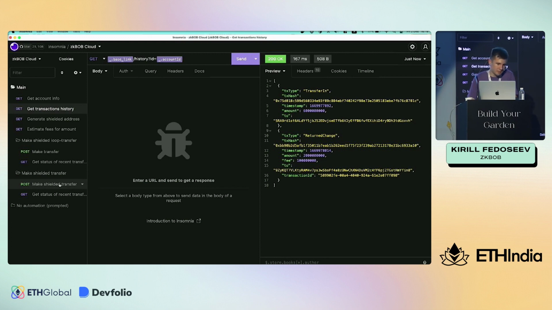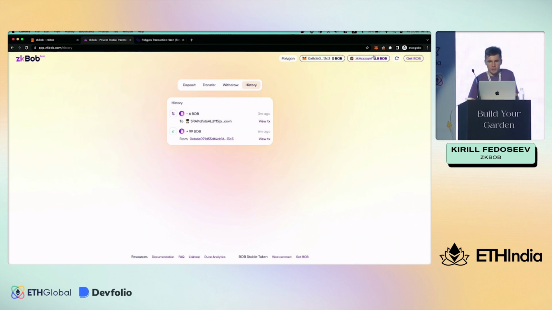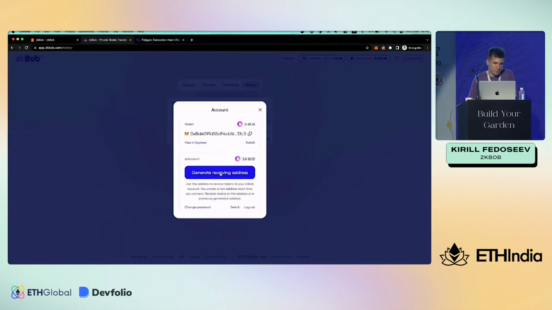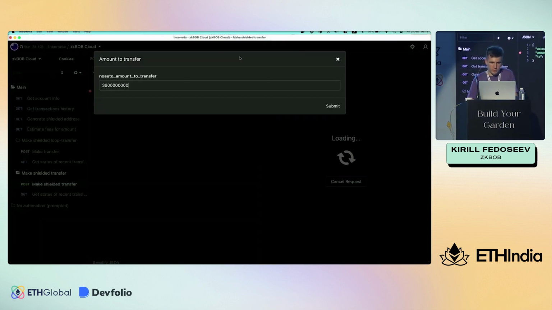The second thing we might try is to send money to some other account. We'll need an external zk address for that. For that, we can go back to the UI, click on the zk account tab, generate the receiving address for our UI account, and make a transfer here.